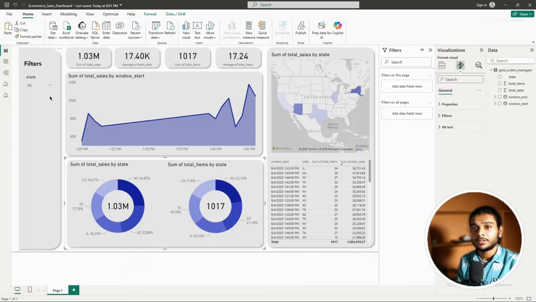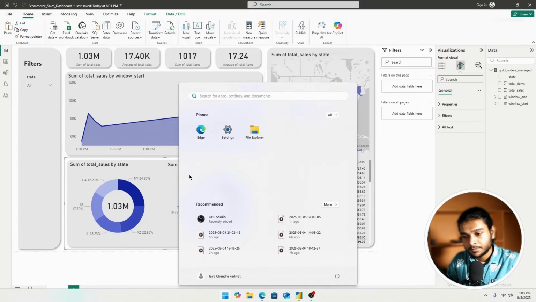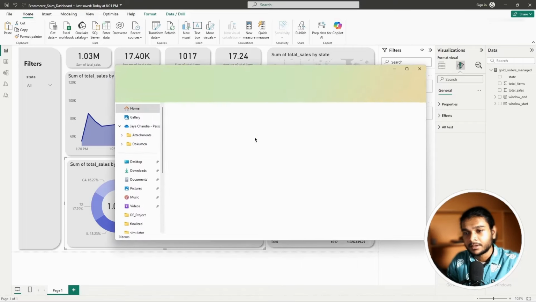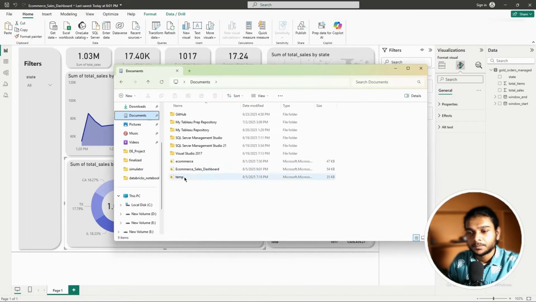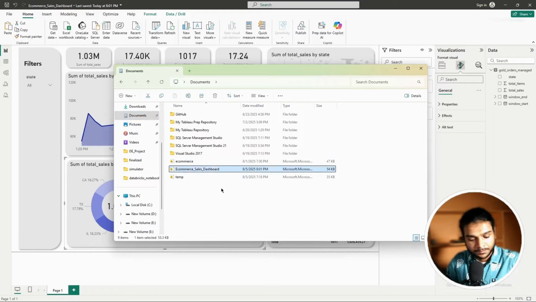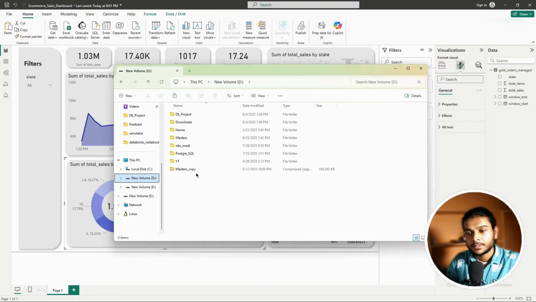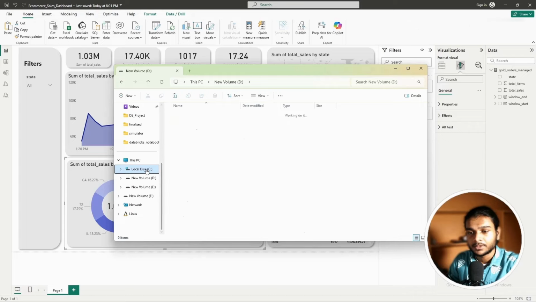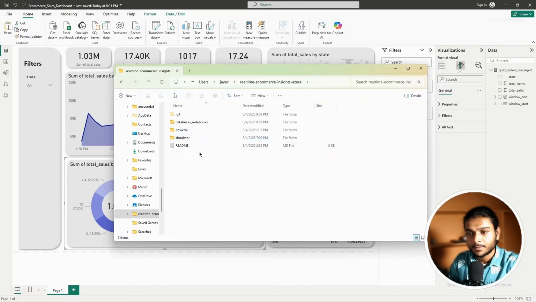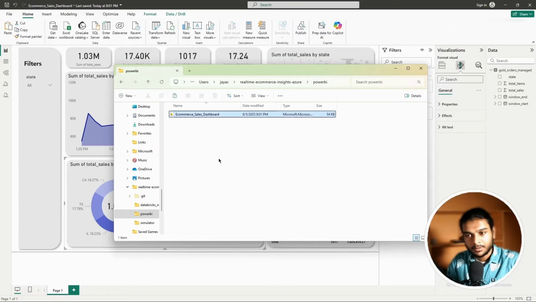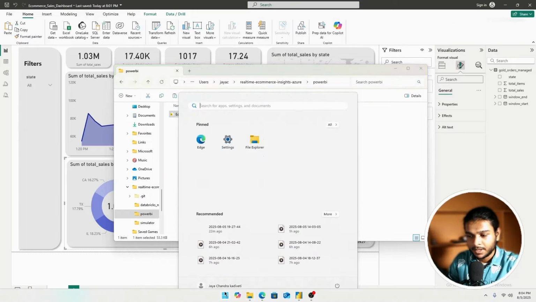The only thing left is to push the Git repository into the actual GitHub. And also, we need to add this Power BI file that we just saved. It is saved in the documents by default. We're going to copy that and paste it in our repository, that is in C drive, users, J, Power BI folder. Just paste it here. Now open Git Bash.